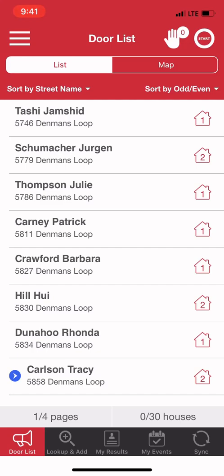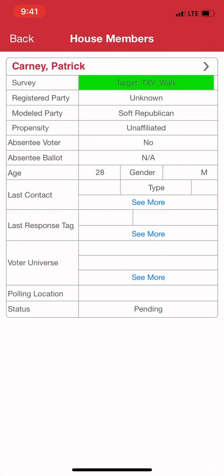So I am actually going to click on Patrick Carney, just as an example, to go through the modeling, and then the voter responses that we're going to be talking about as we're block walking. So I'm going to click on Patrick Carney. He lives at 5811 Denman's Loop. Patrick Carney, we have here this modeling information.